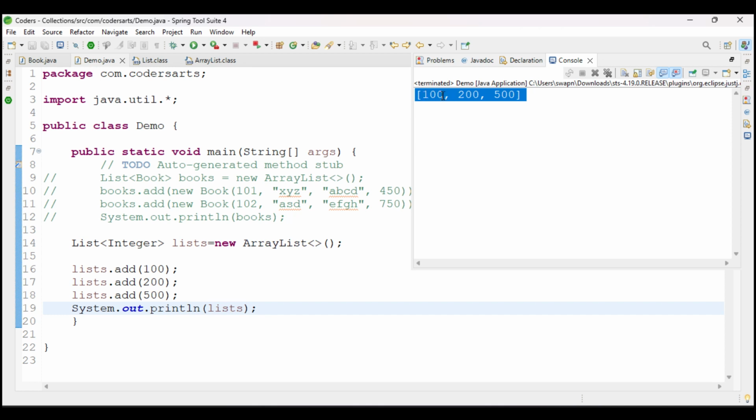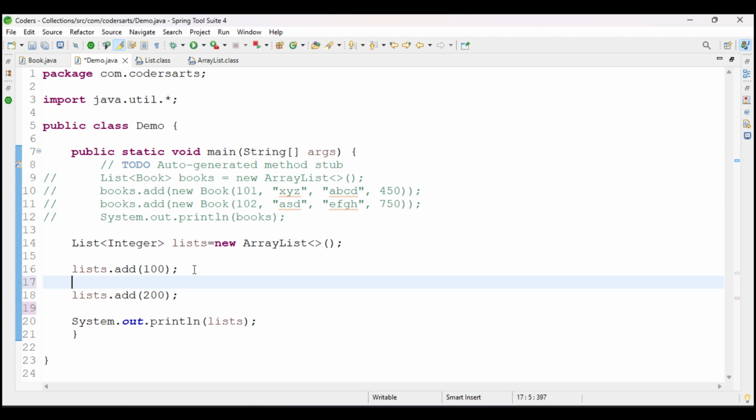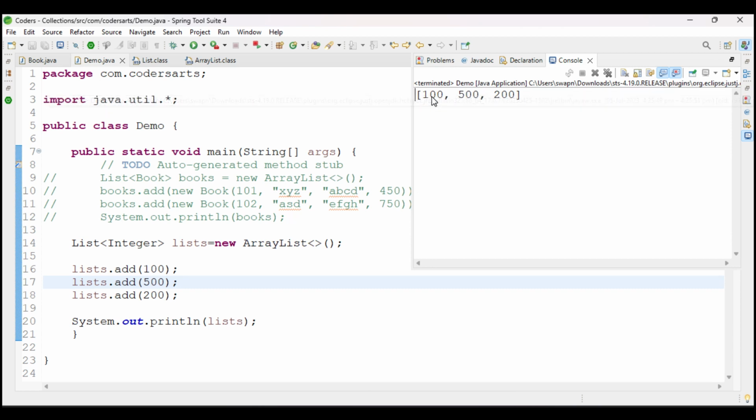And if you see here, the list has maintained the order that I am going to follow. If I change the order like this, I am going to paste in between. And if you see the result, it will follow the same order like 100, 500, and 200.